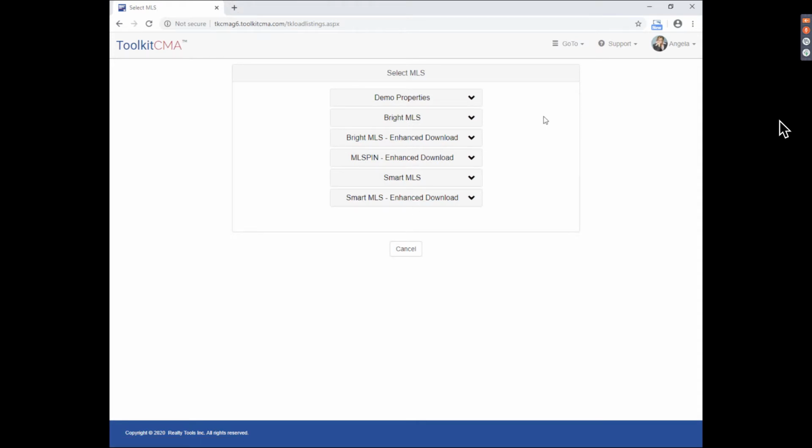Now, for each MLS, you might have the regular option as well as the enhanced download. The difference is with the enhanced download option, the process is fully done from within the ToolKit program. So you can actually search for and download your listings directly from ToolKit without having to sign into the MLS.